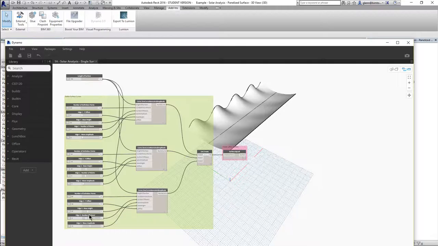In the same sense, if we wanted to change that and make it a much wider structure, I can go ahead and, well, it looks like I don't have much range in there.